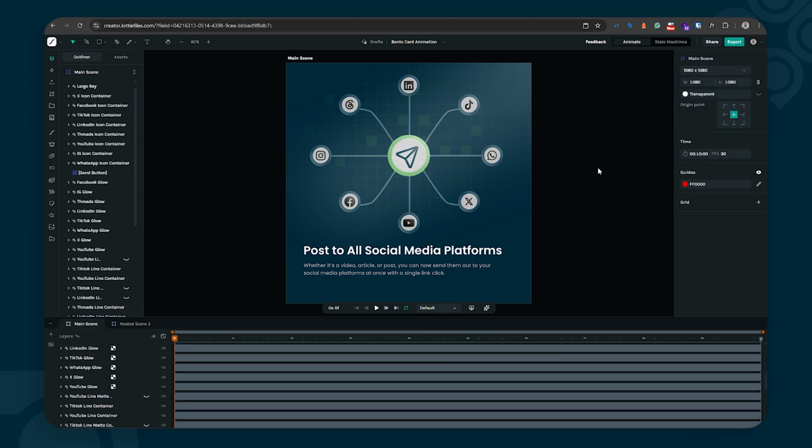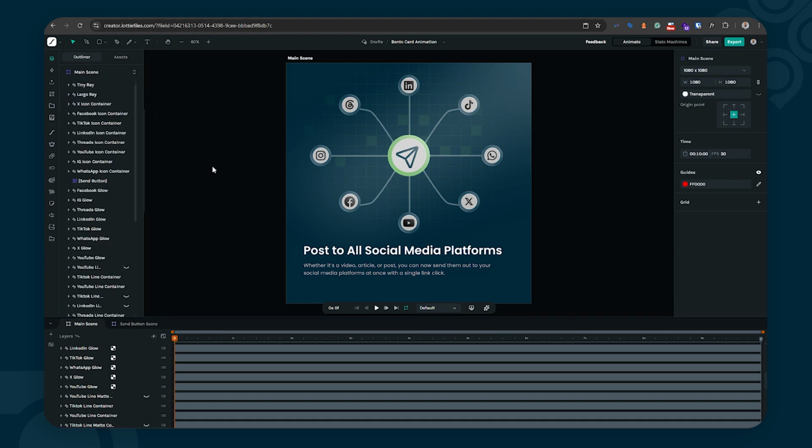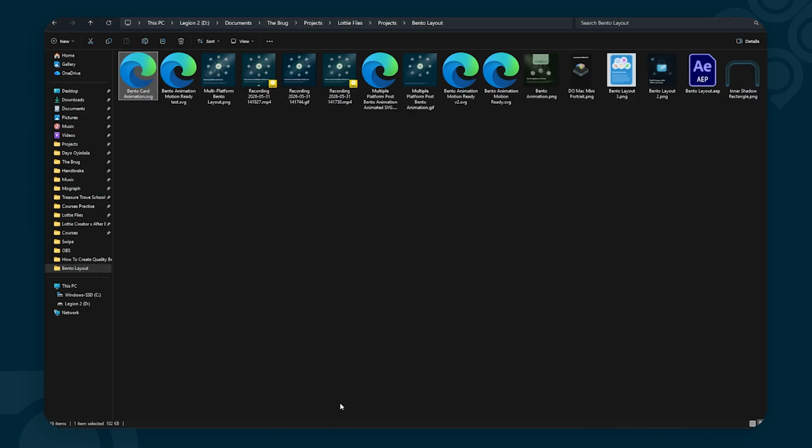We can now finally begin our animation. And this is where the real fun part begins. I want to quickly rename this nested scene. I don't like how it's saying nested scene. So I'm going to come to assets, click on this and rename it to send button, and go back to outliner. So let's check out this animation.